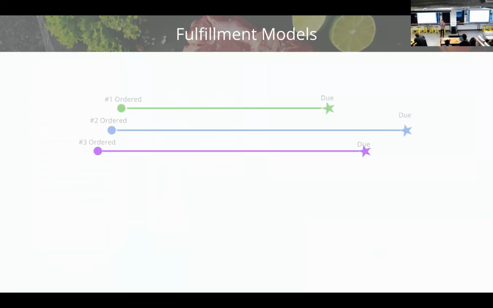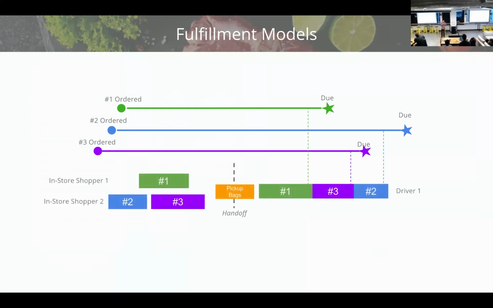Now we use 2 different types of fulfillment models to do our logistics. Let's say we have 3 orders, each placed during 3 different times, and they're all due in different windows. In one model, we use what are called in-store shoppers. These people are just within a store, and they do only picking. They don't do anything else. They pick the items, put them in grocery bags, and put them in a staging area in some shelves. And then a delivery driver would come and pick these bags and deliver them to the customer one by one. And there is a handoff process in the middle. So we call this the handoff model.